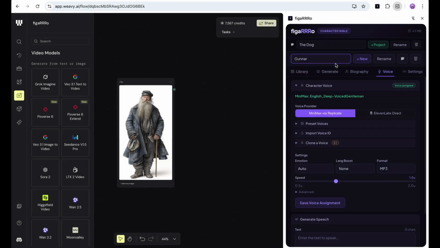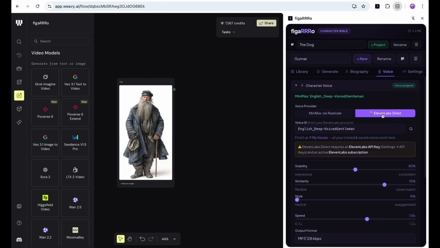Assigning voices. I select Gunner and open the Voice tab. At the top is the Voice Provider toggle, MiniMax or ElevenLabs Direct. MiniMax works with just a Replicate key. ElevenLabs Direct gives access to personal and cloned voices, but requires an ElevenLabs subscription.